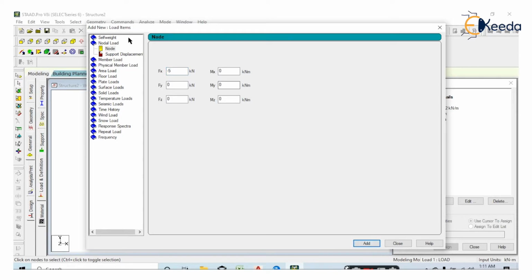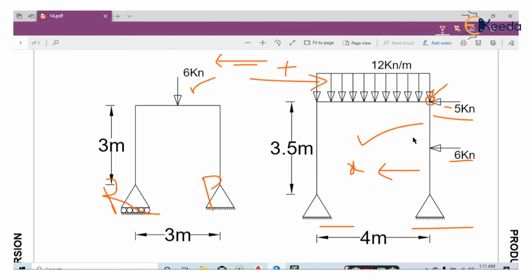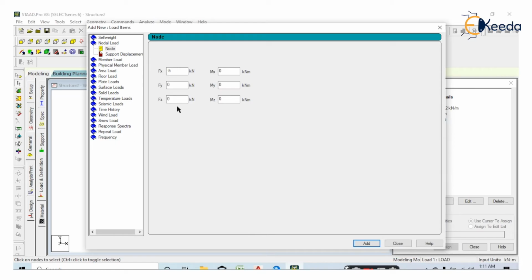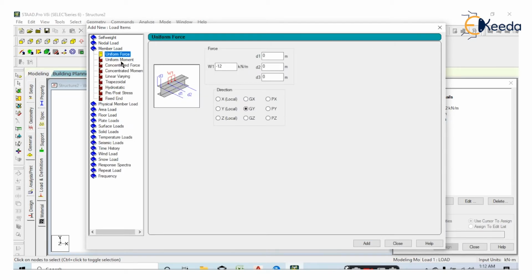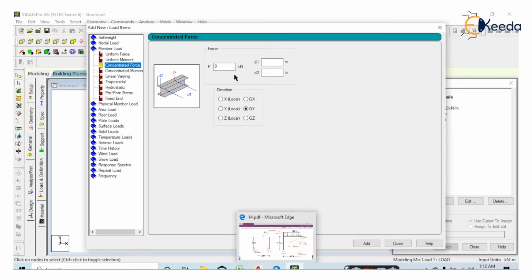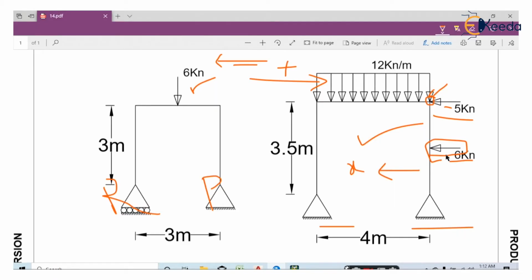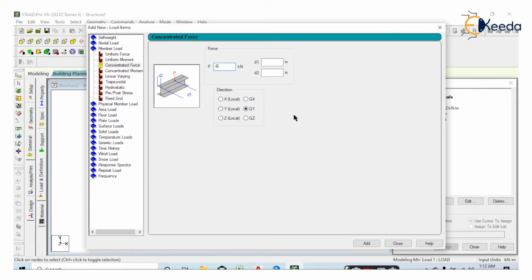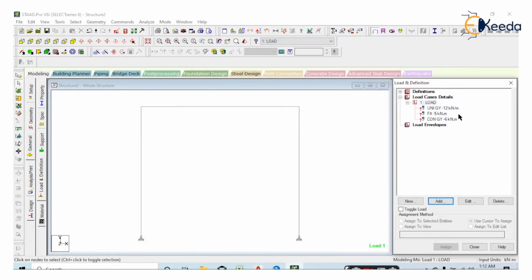Add. For the next load, this load is applied on a member, so it is a member load. Go to member load, concentrated force of -6 for left side, and it is applied on the center of the beam, so no need to provide D1 and D2 values. Add and close.